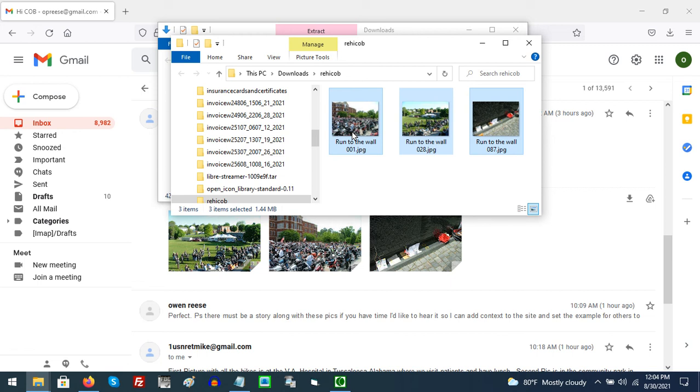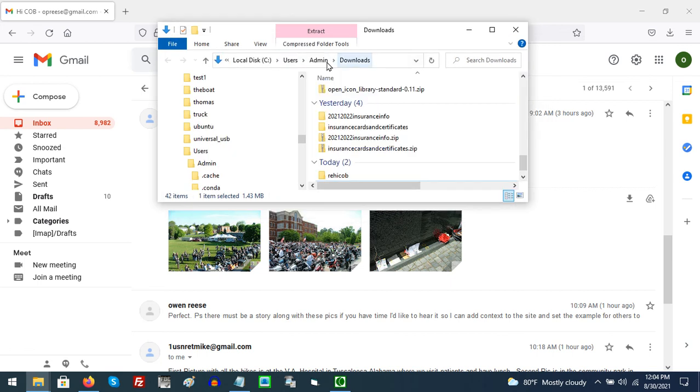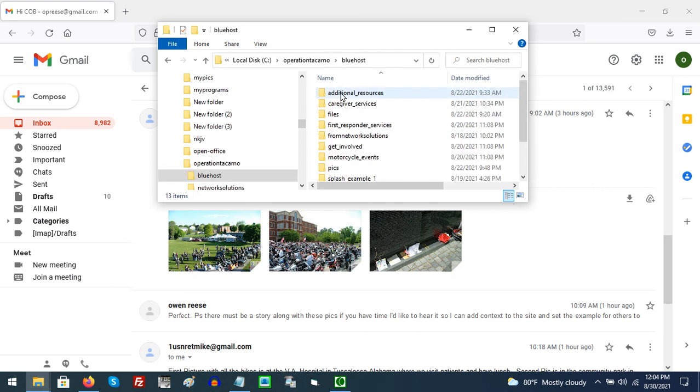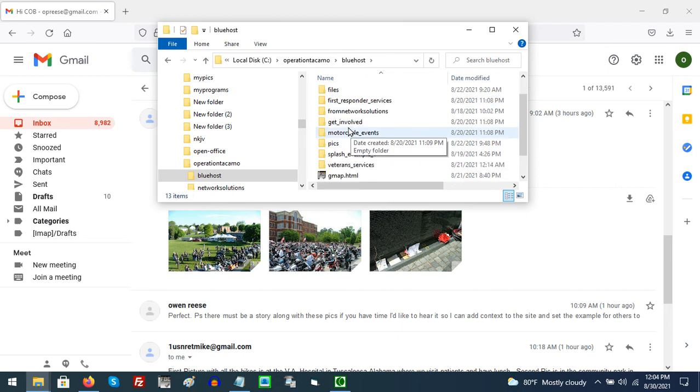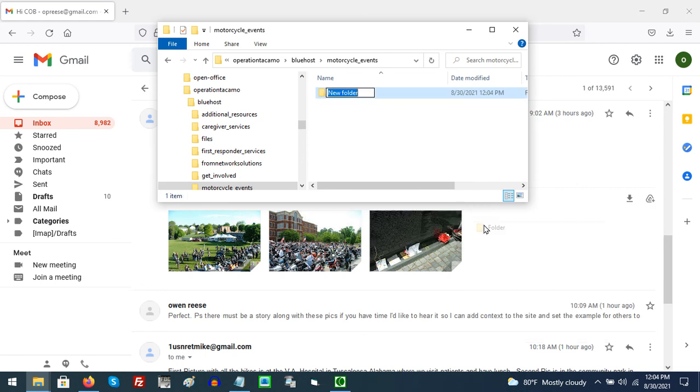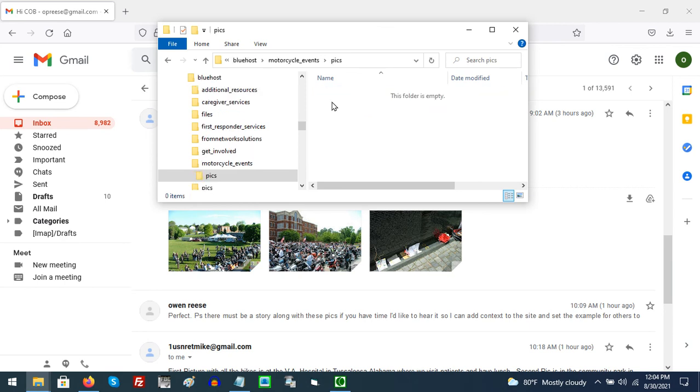Copy those and go to Operation TACAMO right here, and I have the files on Bluehost, so go into that folder, and these are for motorcycle events. Let's see, right here, and I will create a folder inside here called Pics. New folder, Pics, and paste those 3 pictures in there.